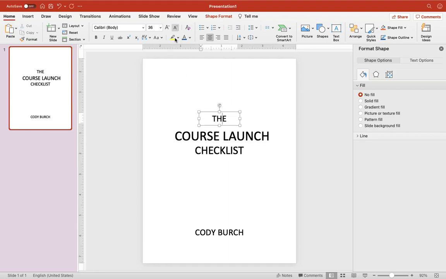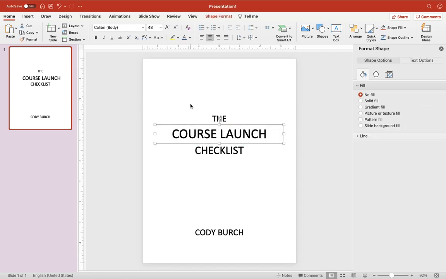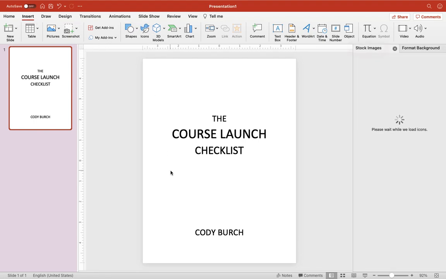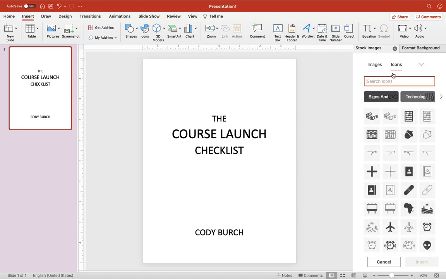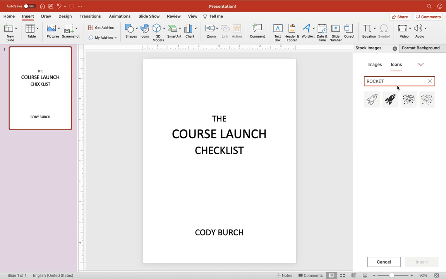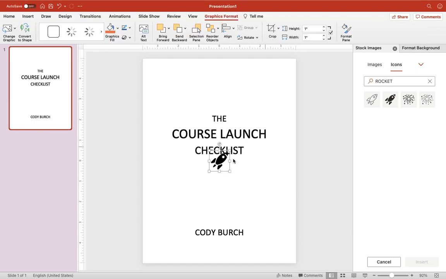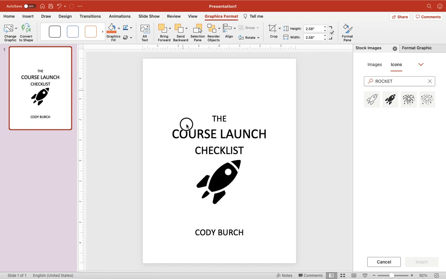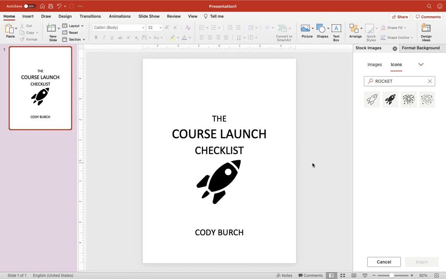I know this doesn't look very professional at this point, so I'll show you how I would pretty this up. You can add icons. So let's just see what they have when it comes to stock icons. I will search Rocket and see what comes up. Well, there's some things. Click Insert. And you can use your custom fonts and colors and things like that as well. But let's move this up to the top.